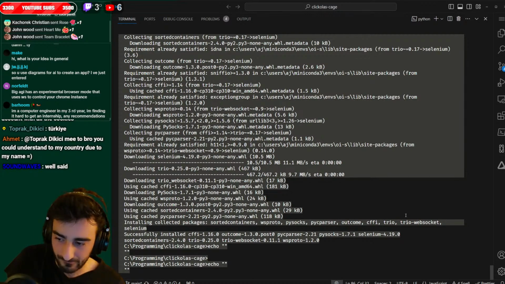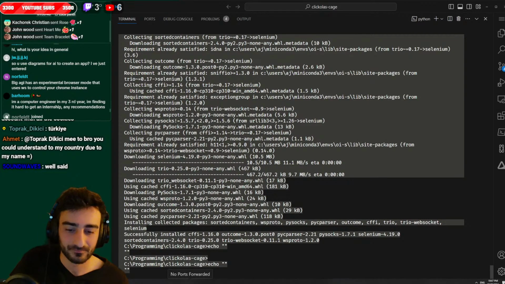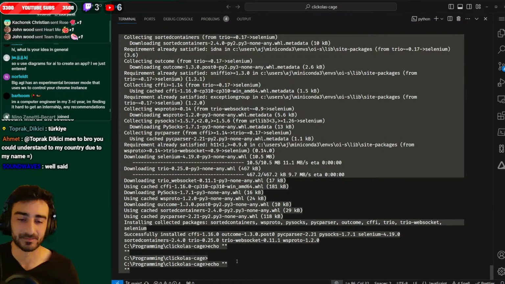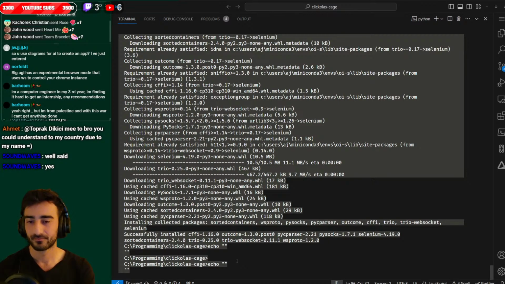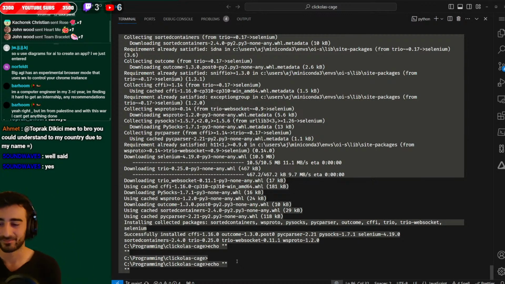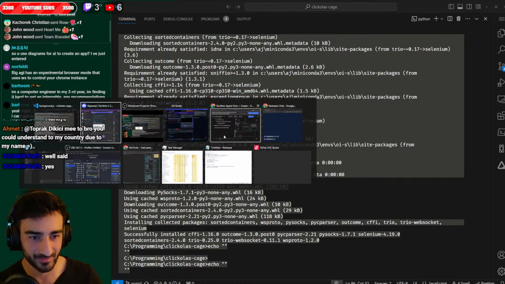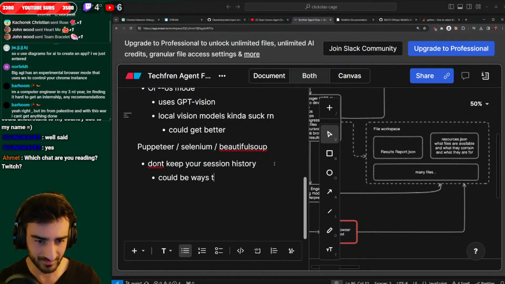It stopped. Open Interpreter hangs sometimes. I don't know why. Oh, I should do --verbose. You get more logs? That would be good. Because I don't know what it's doing, and I get impatient. I just want to stop it. But yeah, that's a potential as well. Let's not go too deep into this. Puppeteer, Selenium, so it doesn't keep your session history. Could be ways to solve this.